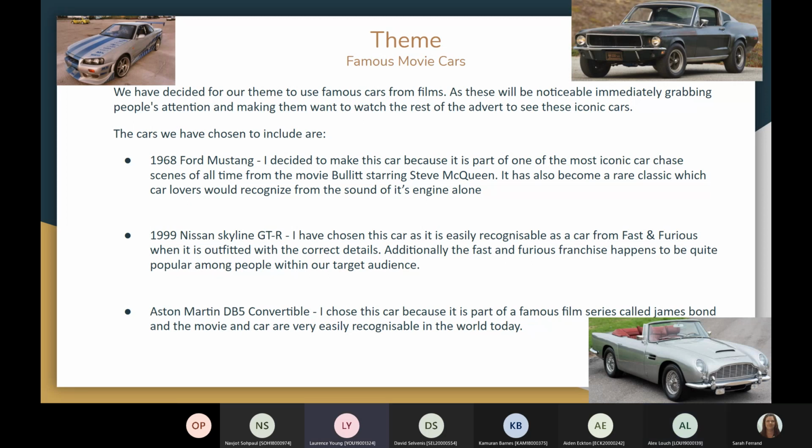I decided to make a 1999 Nissan Skyline, as displayed in Fast and Furious 2, which was quite popular among our target audience.